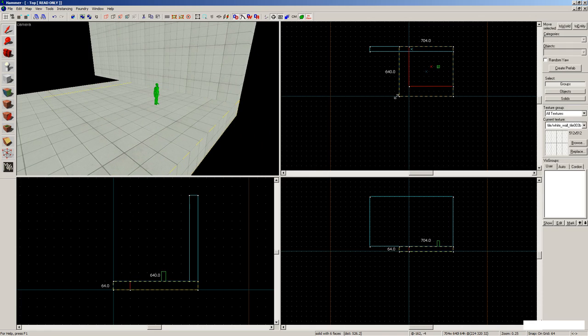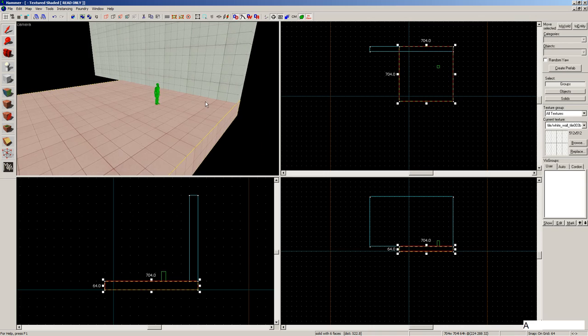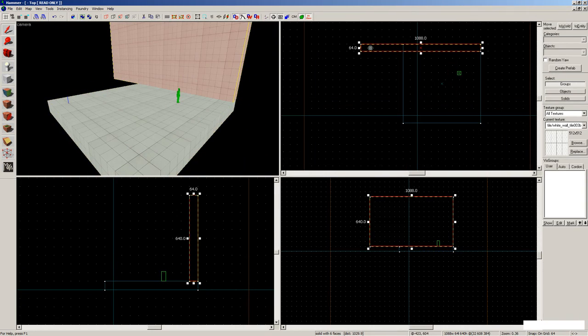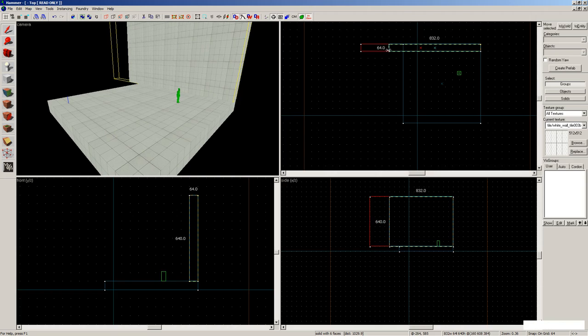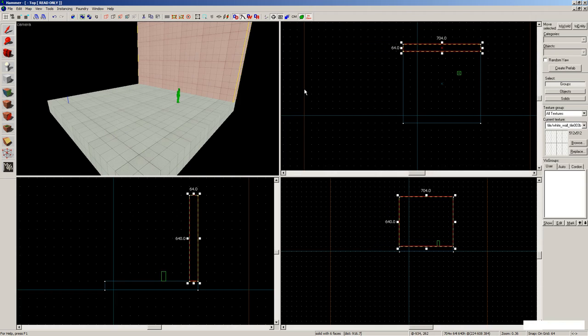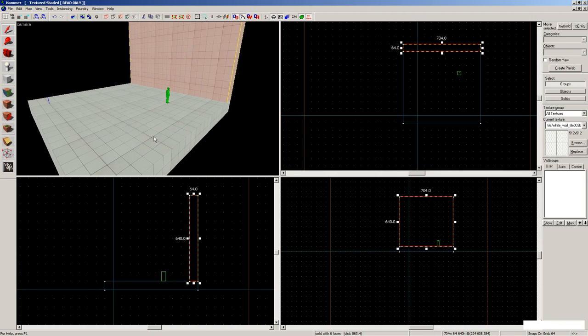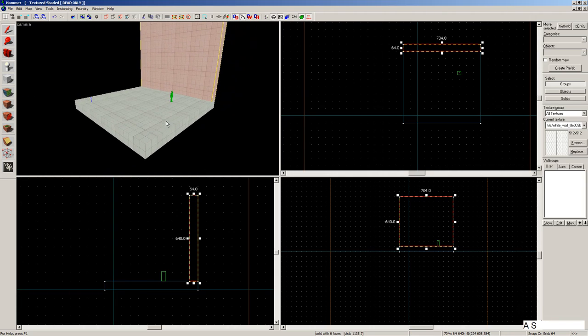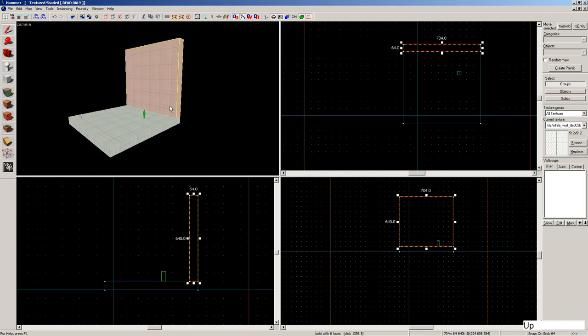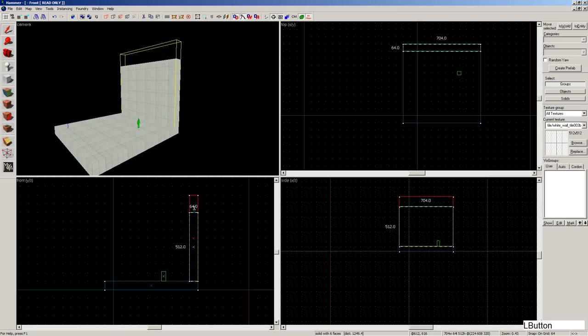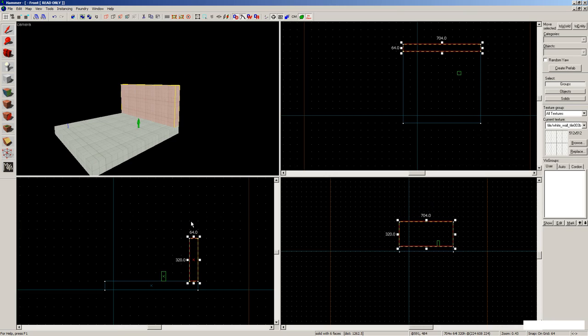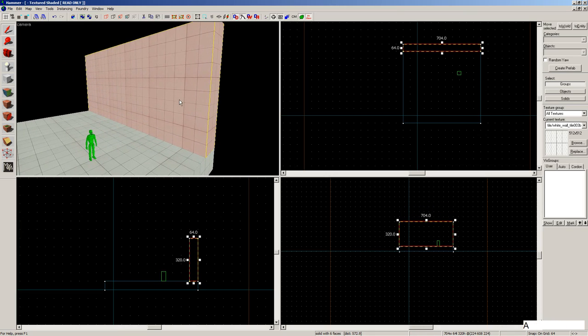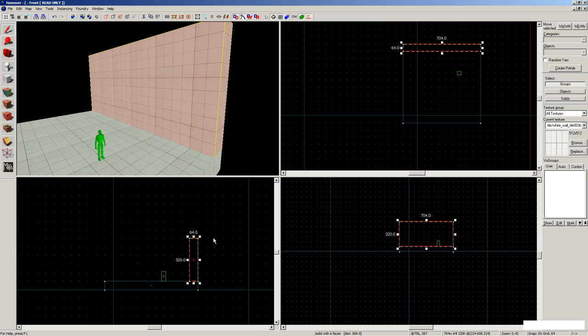You shouldn't make your test chambers too big. I mean, you want them to be a reasonable size. But you know, if you're only working on your first map, then it doesn't really matter. So, okay, we've resized that a bit. Yeah, we might want to change the height of this a bit. Yep. There we go. Okay.